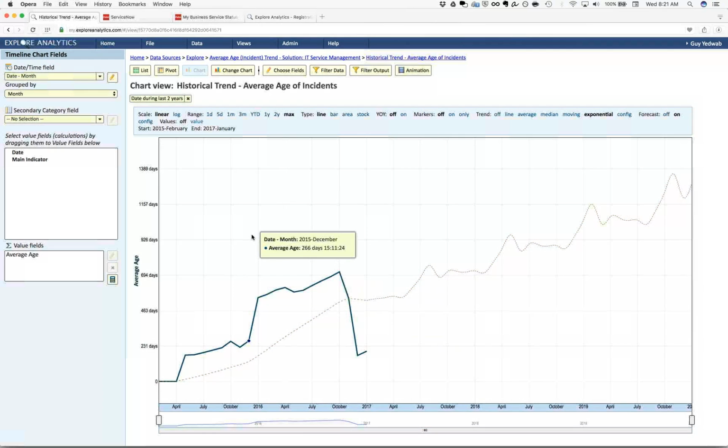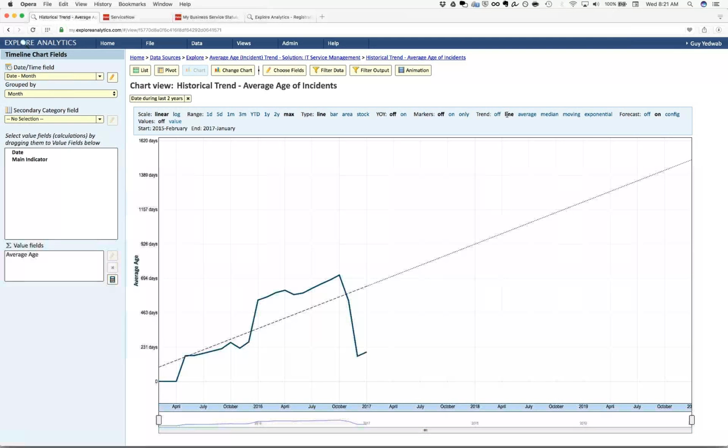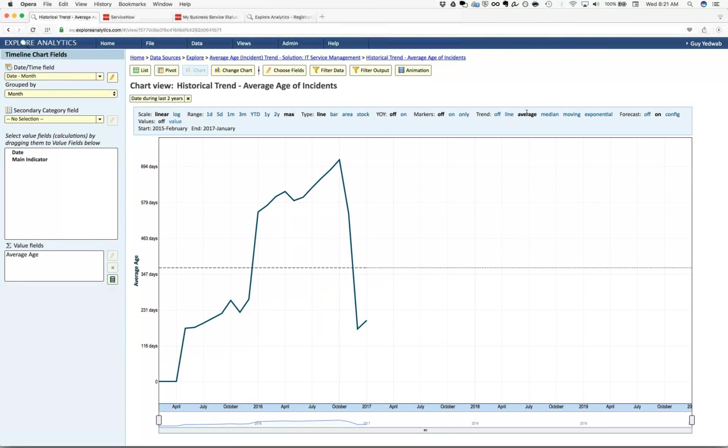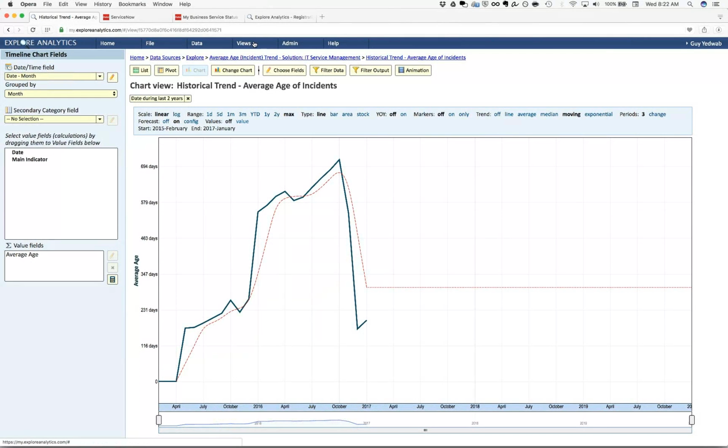Explore Analytics gives you all the controls to be able to do that forecasting however you want, whether you want to do it just through a simple projection, or you want to look at it from averages, or if you want to get into the more advanced controls of forecasting and projecting in that way. And again, this is a control that's available through any time series report you create.